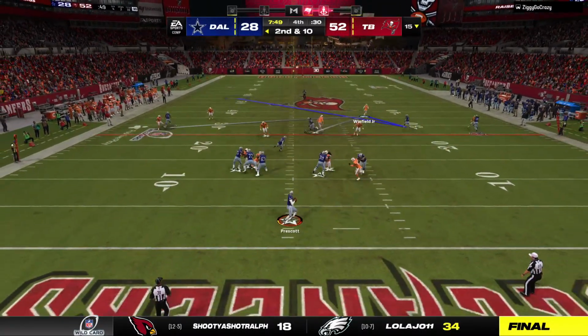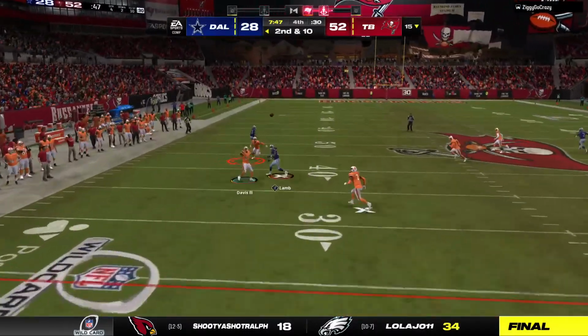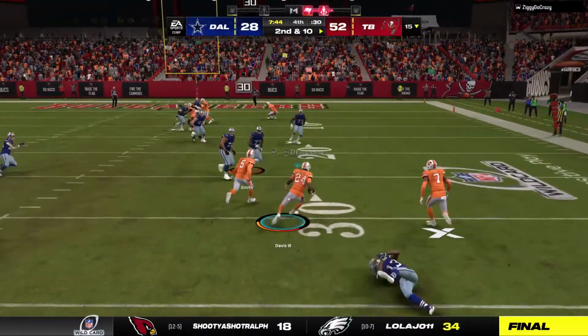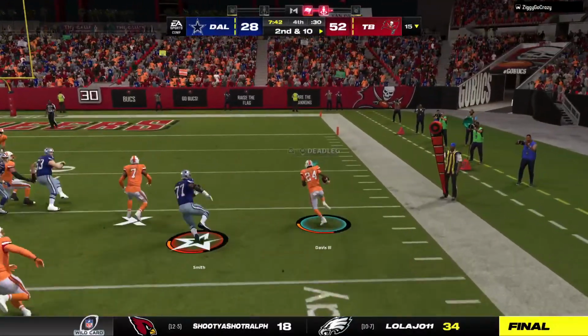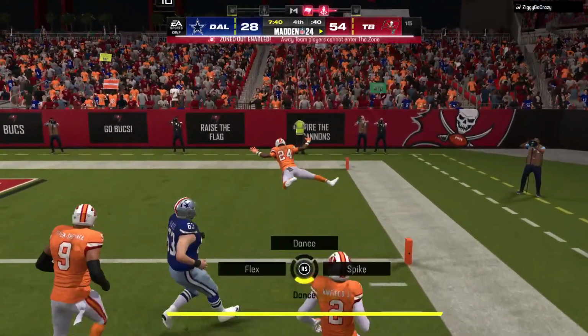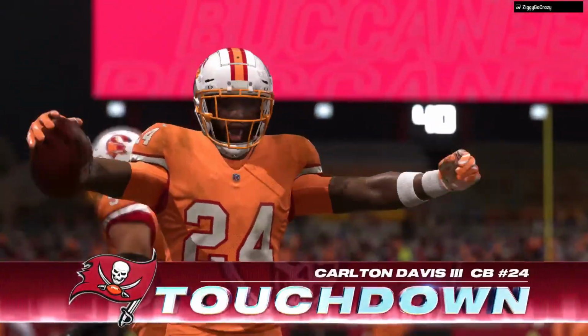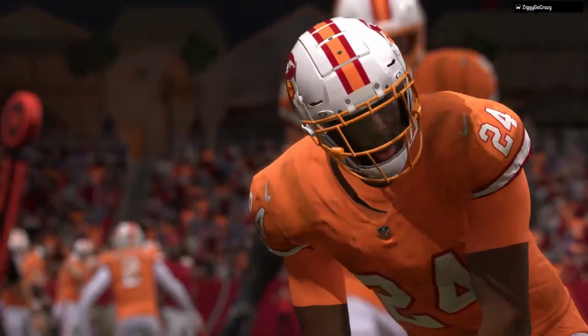Prescott to throw it. And now here's another interception. Carlton Davis picks it. Racing to the end zone. And it's a pick 6. He brings it back to the house for a Buccaneer TD.